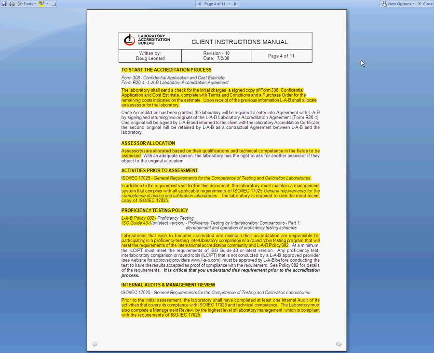Assessor allocation. Assessors are allocated based on their qualifications and technical competence specifically to your scope of accreditation to be assessed. Activities prior to assessment. This is an important part of this video. ISO IEC 17025 is a reference. In addition to the reference set forth in that document, the laboratory must maintain a management system that complies with all requirements of the standard.